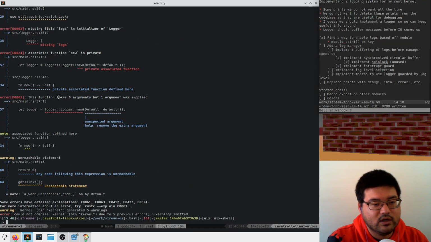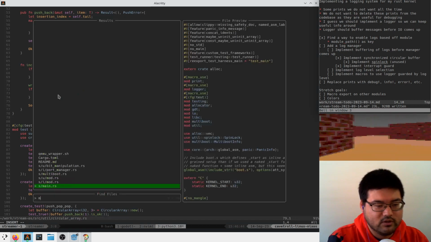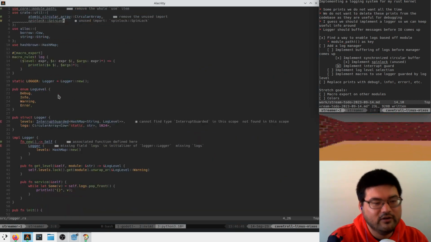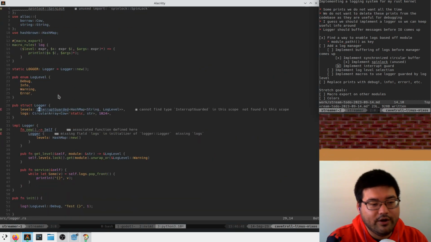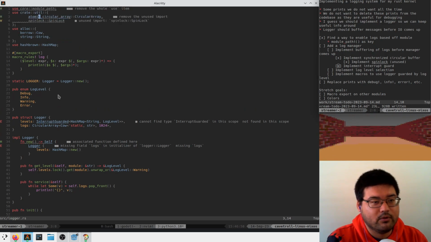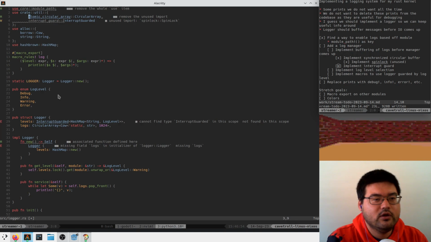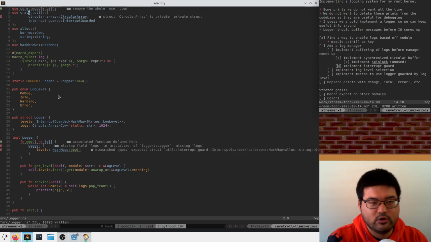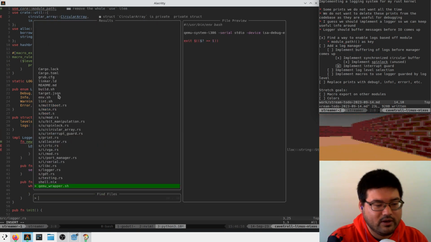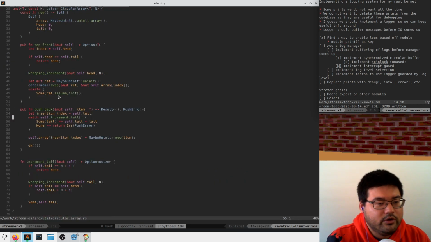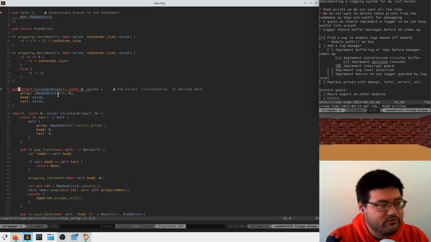So what doesn't this like? Right, there's a lot wrong now. So in our logger, cannot find type interrupt guarded. So we'll replace this with interrupt guard, interrupt guarded. This is now no longer an atomic circular array, just a normal circular array. It's a private struct, so we have to go fix that. Oi, oi, oi, so much code shuffling.